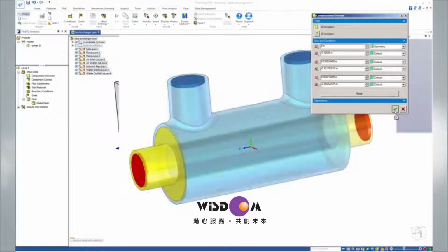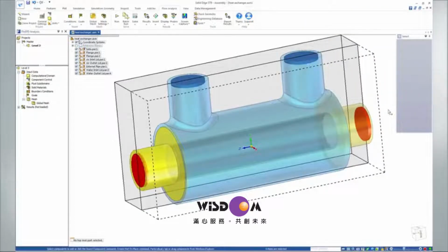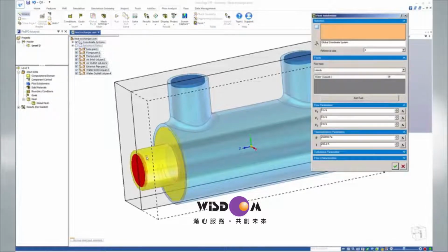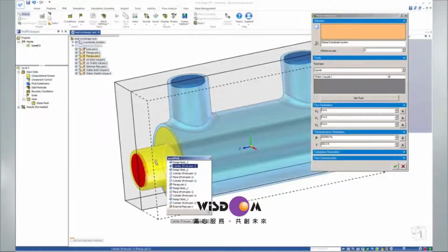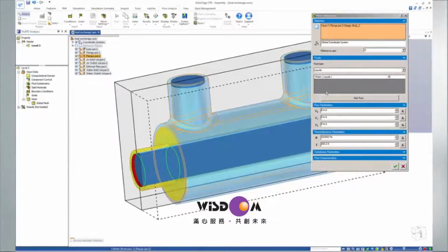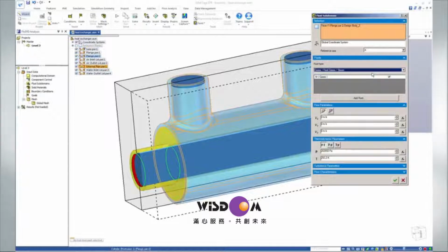Since water is our default fluid, we need to specify the fluid region for the air. Right-click on Fluid Subdomain and click Insert Fluid Subdomain. Select the inner face of flange 1 and the subdomain is displayed in blue. And select Air in the fluid list.